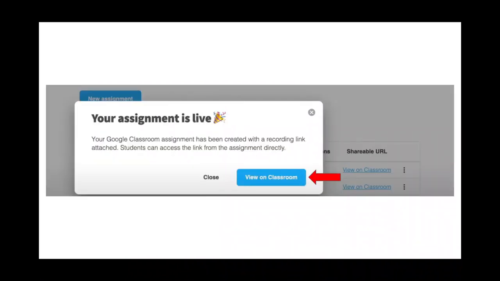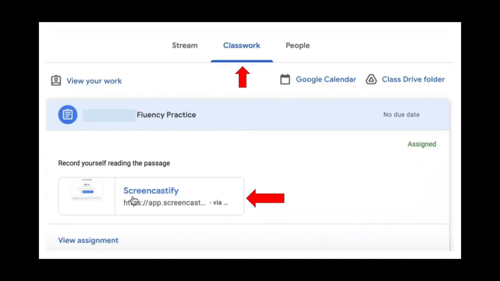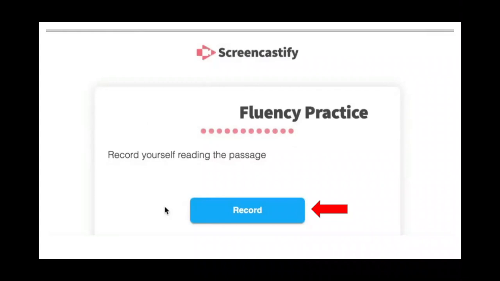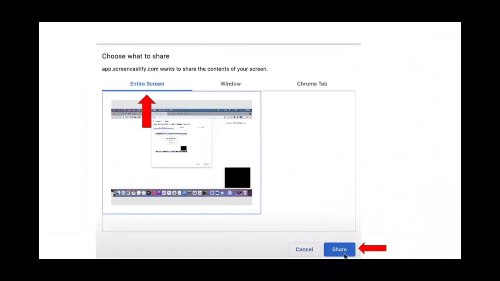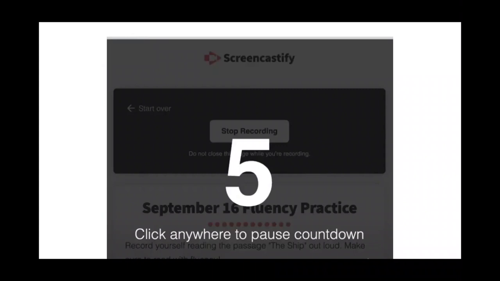You will now be given the option to view the assignment on your Google Classroom. Click on View on Classroom. Now click on the Classwork tab in Google Classroom, and then click on the Screencastify link. Now click the Record button and choose the screen you want to record. I would recommend that you choose Entire Screen, and then wait for the countdown. Please wait for the countdown before speaking.